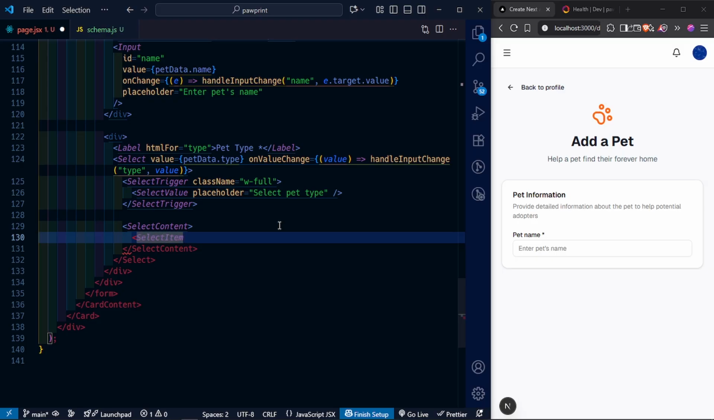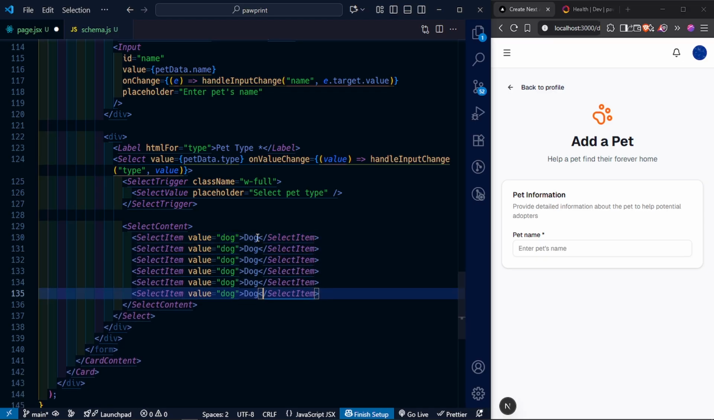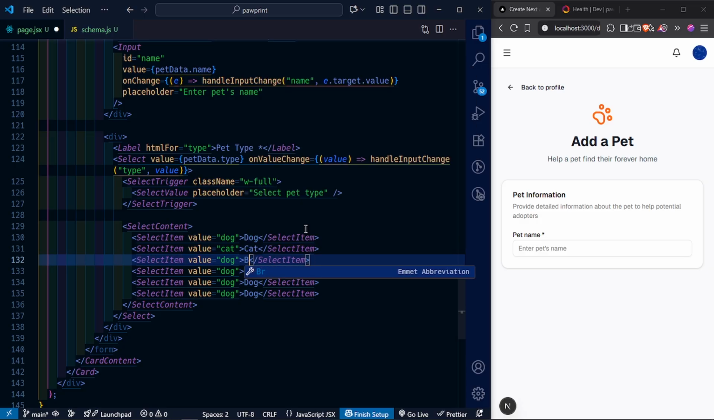Okay. So select item. We can pass in the value here. The value for this is going to say dog. And then the text, this should not be self-closing actually. The text inside here should now say dog. And then you can copy this down a few more times. This one can say cat. The text is going to say cat. The next one is going to say bird. This is going to say bird.